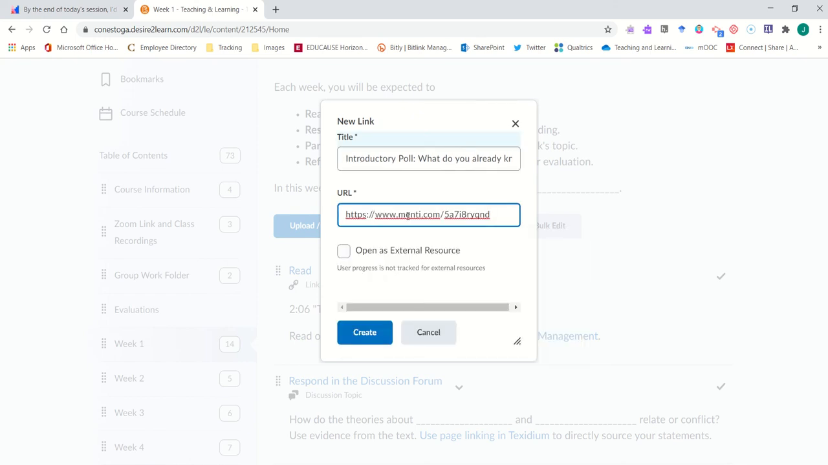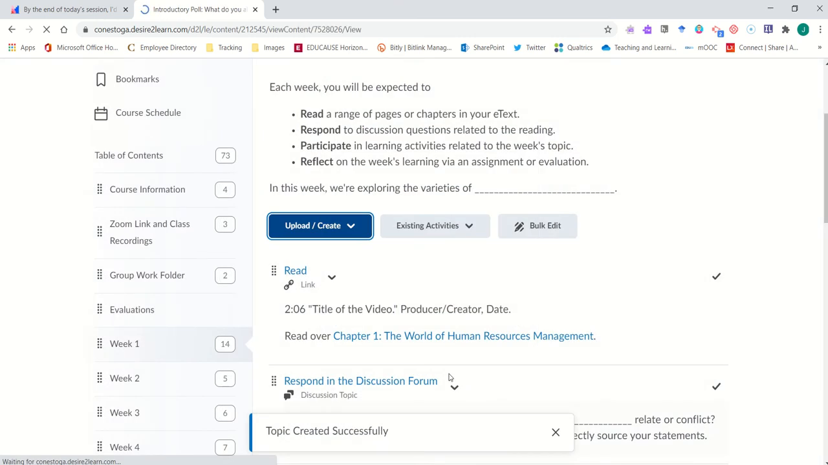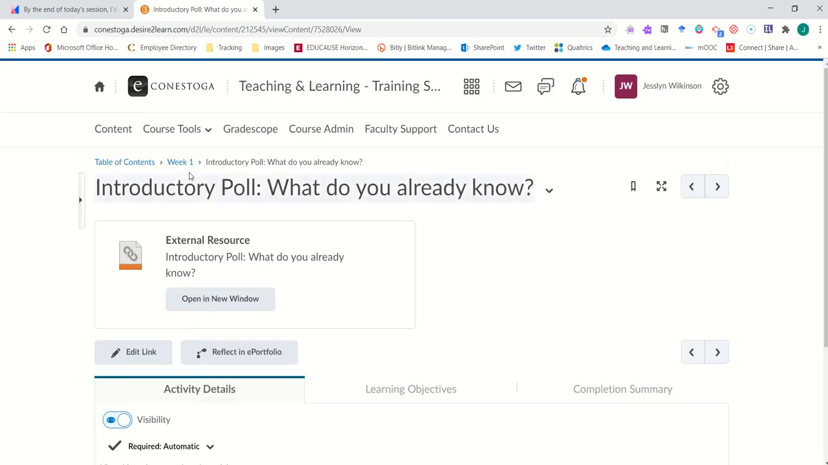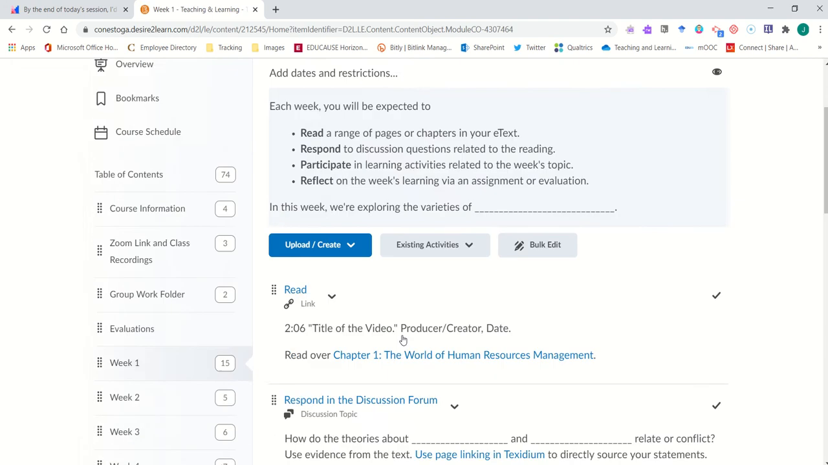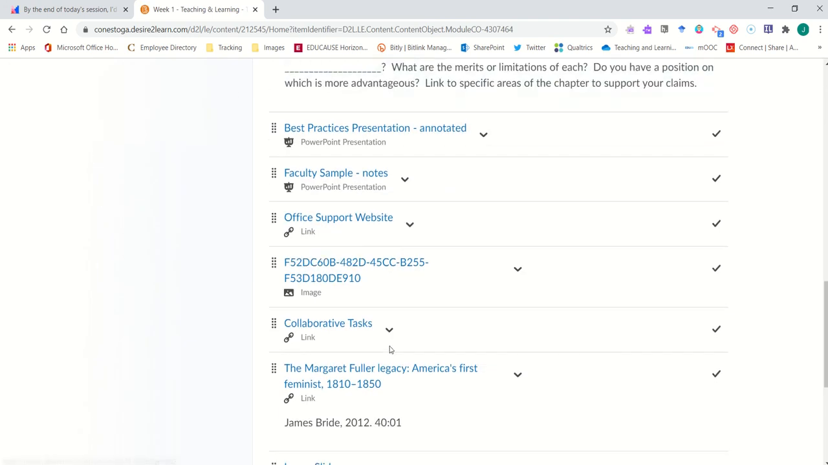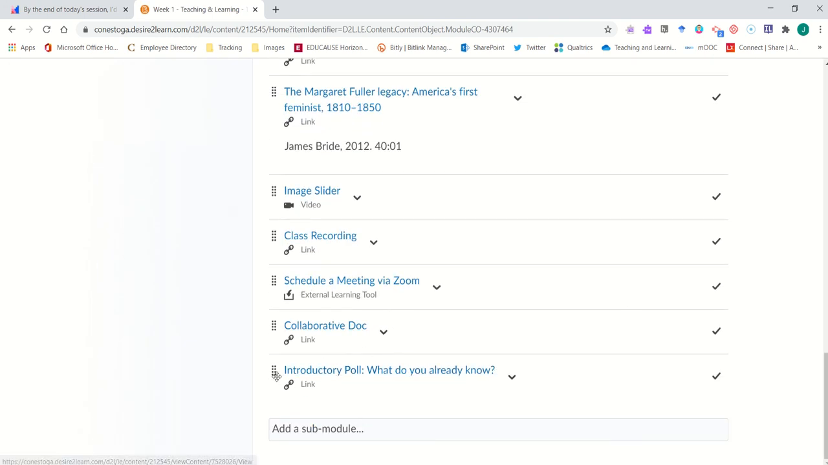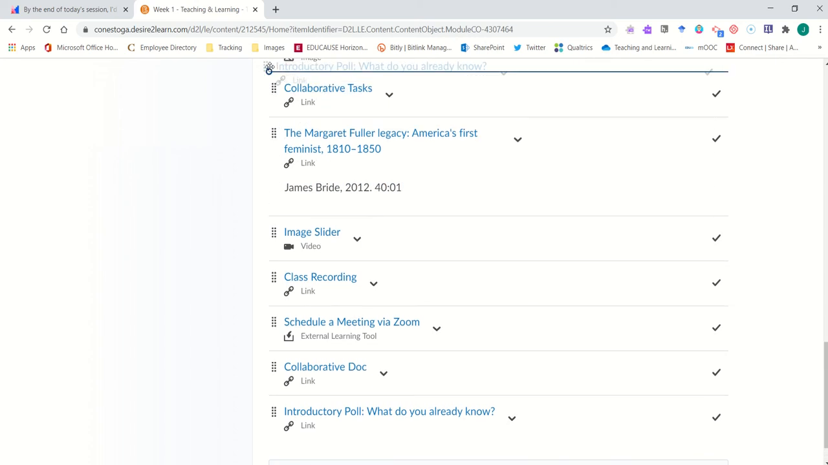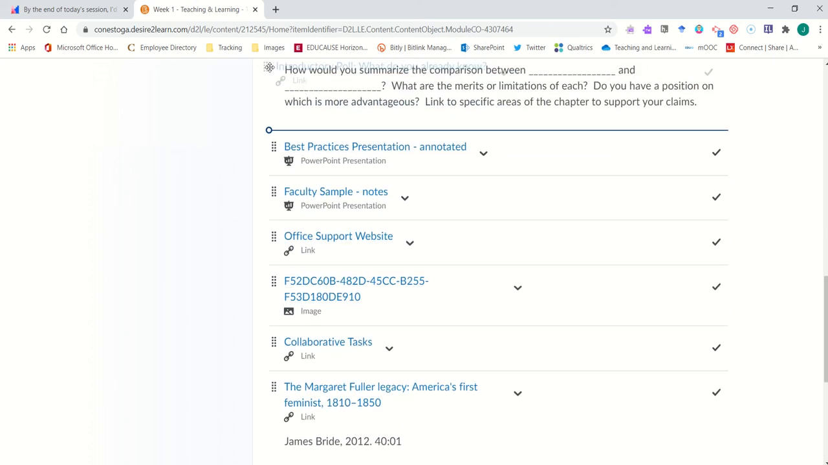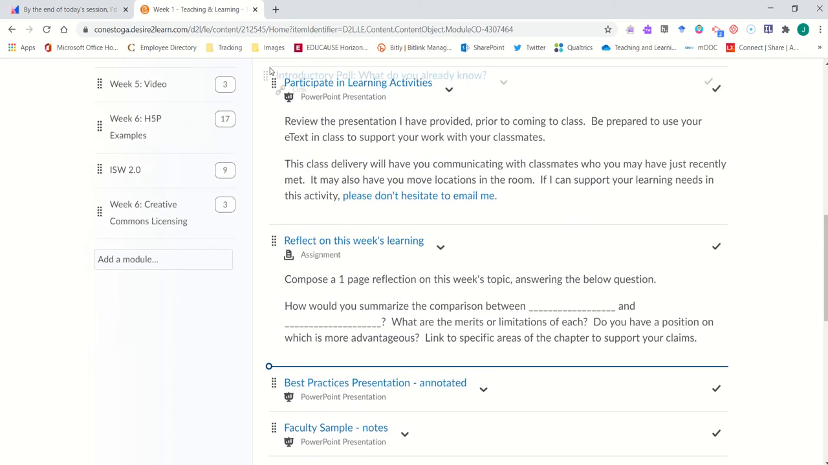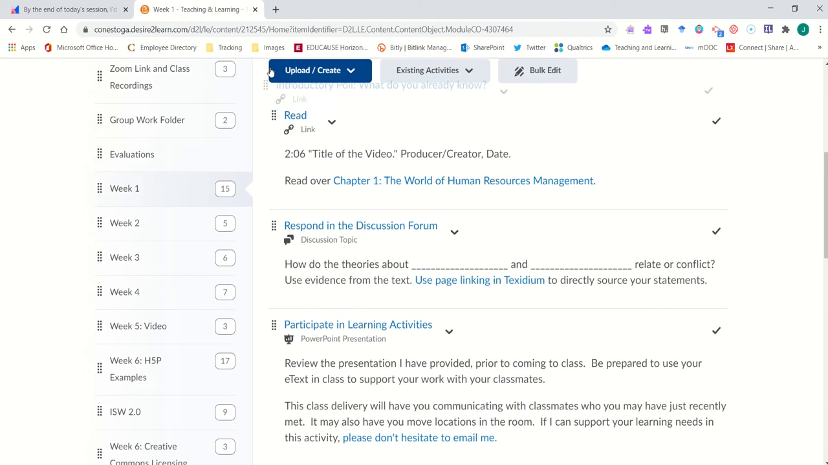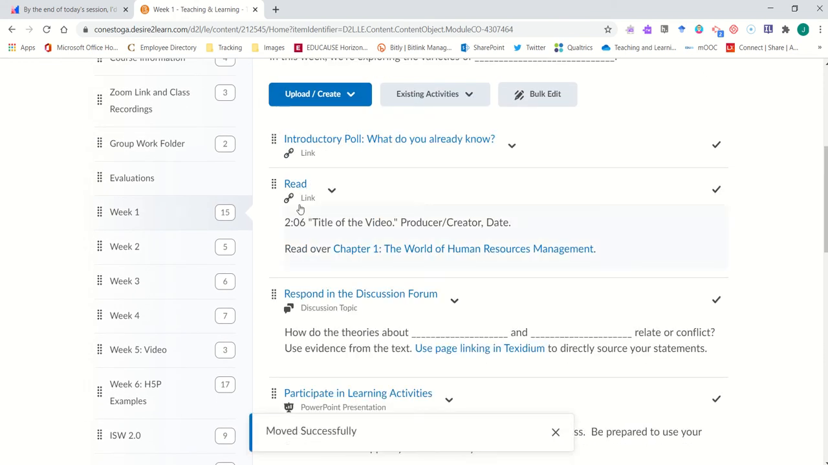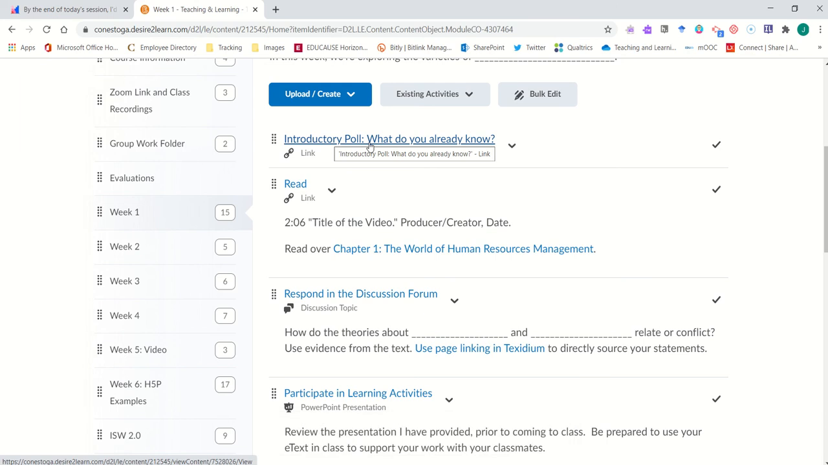Paste the link that you got from the Mentimeter into the URL bar and choose to open it as an external resource. I can see that my topic was successfully completed, and if I go back to my week one, I can scroll down to find that item in my week one and drag it up to the top of my module so that it's the first object that my students will interact with when they come into my course. So before they ever get into reading any content, they'll go ahead and they'll do the introductory poll.